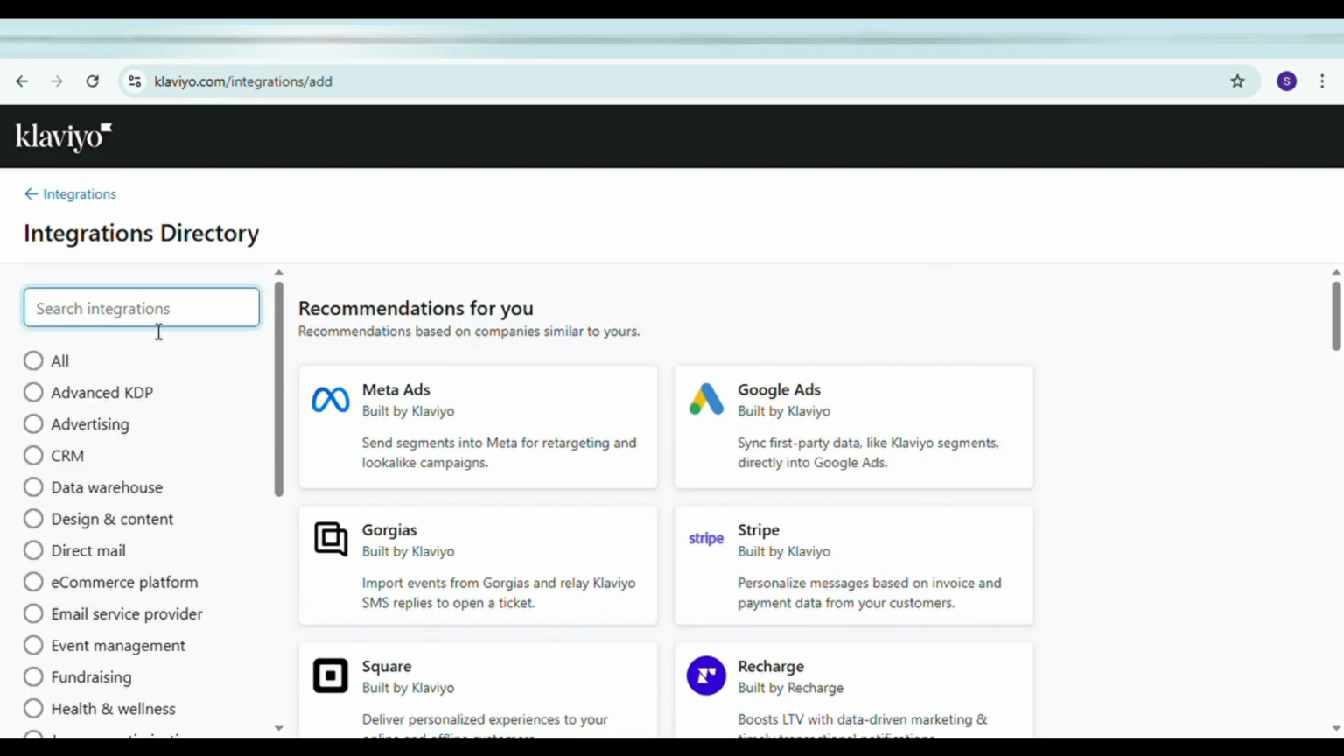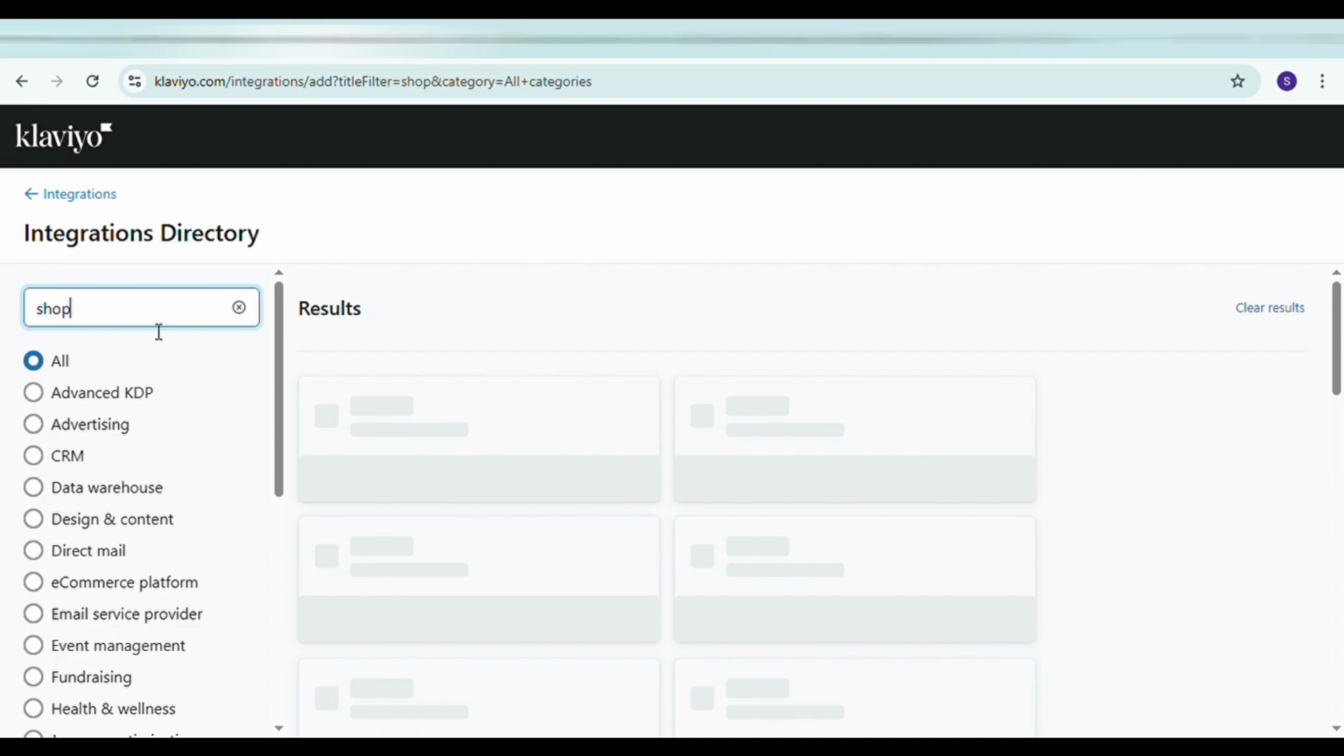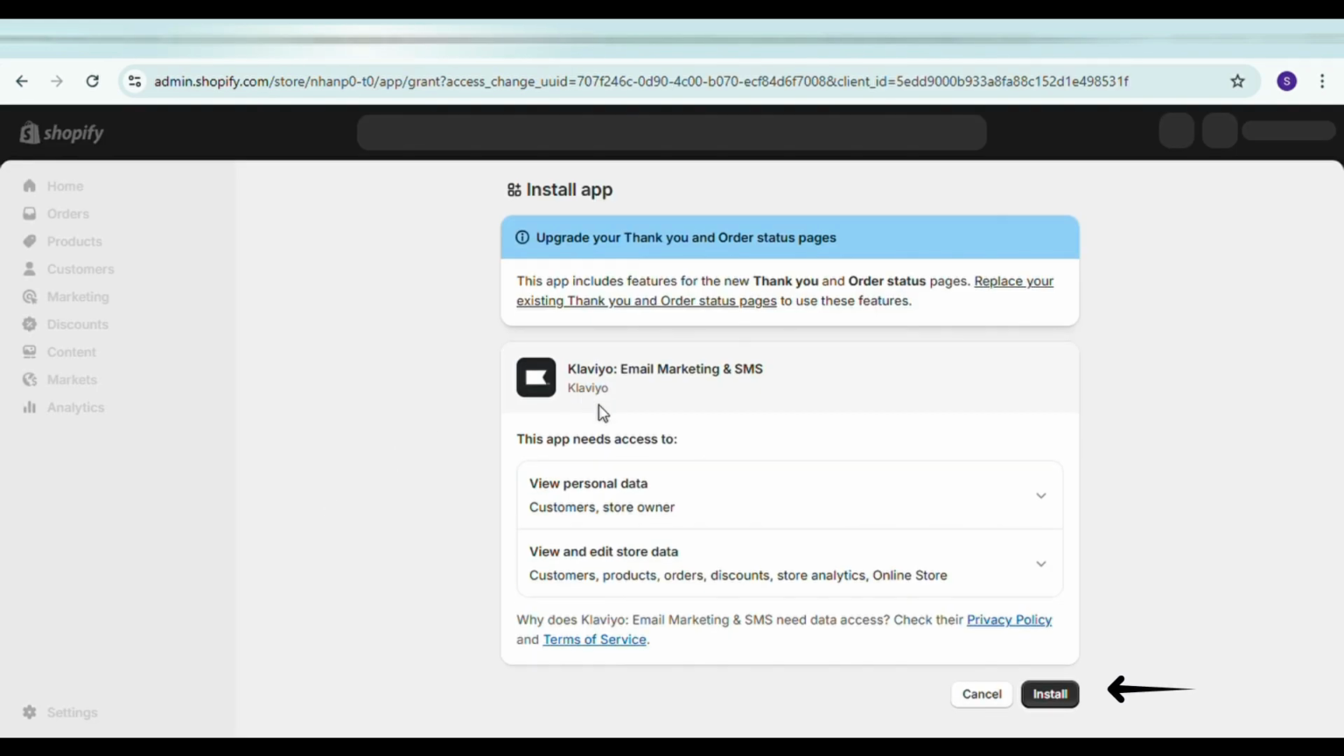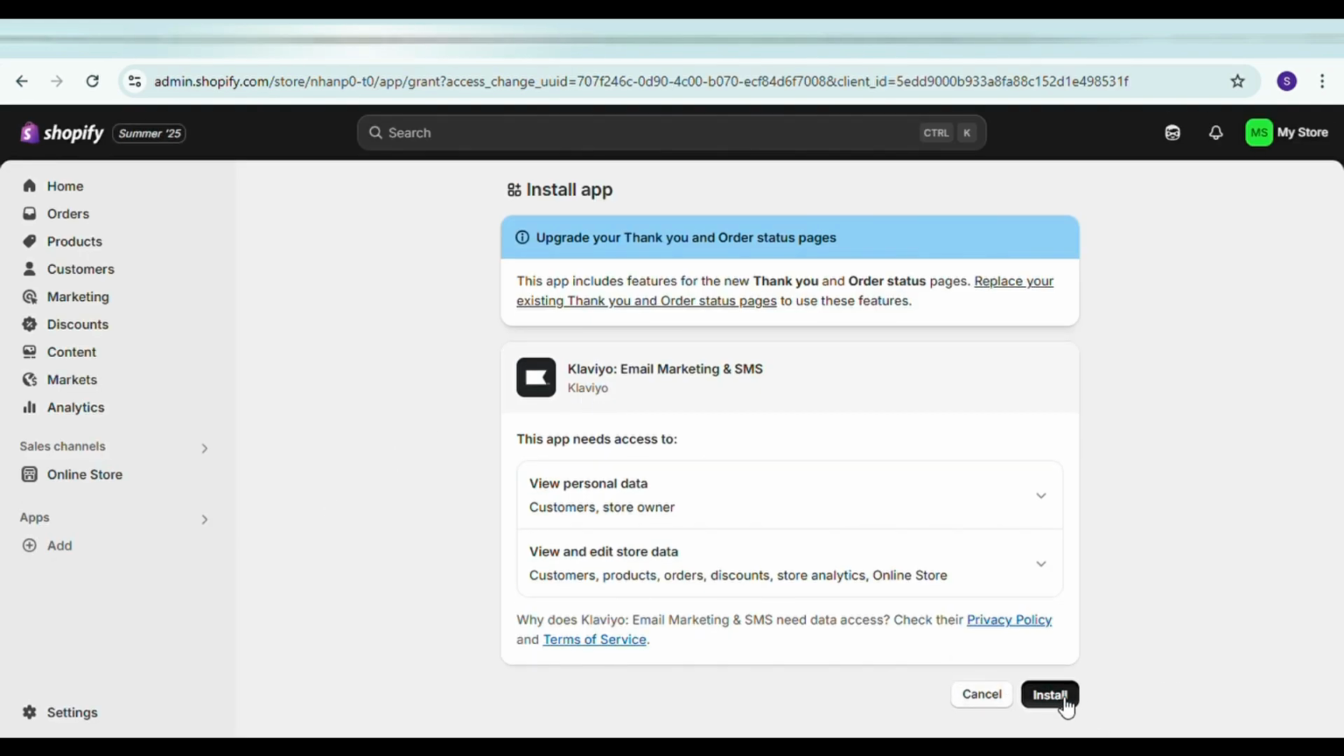The Shopify integration page will now appear. Click on the Install button to begin the setup. It might take a few moments to load. Next, you'll be asked to enter your Shopify store URL.